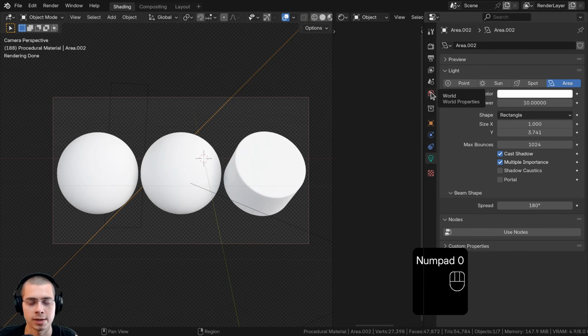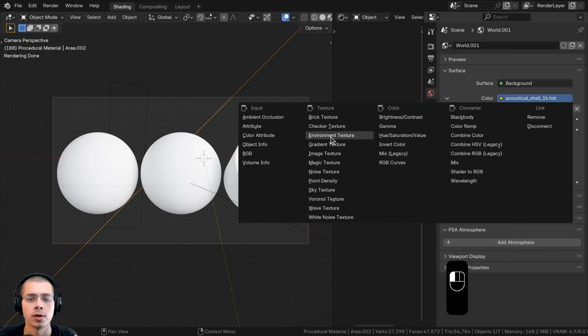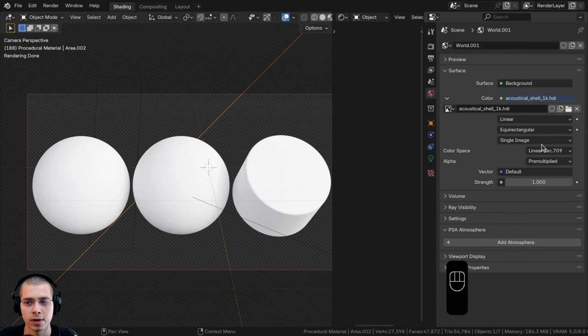And also to get some nice realistic lighting and reflections, I went here to the world properties and I added in this Acoustical Shell 1K HDRI from polyhaven.com. This is a free HDRI, and I'll have the link in the video description if you'd like to download it. I downloaded the 1K version and the HDR version. Once you download it, you can click on the yellow dot here next to color, choose environment texture, and then just click on the open button and open up the downloaded HDRI.